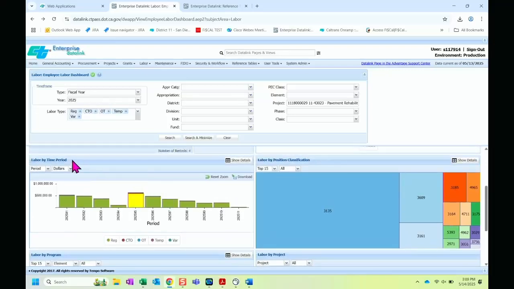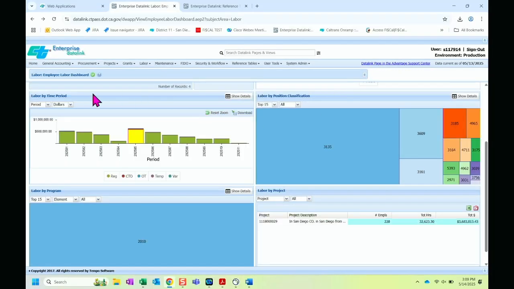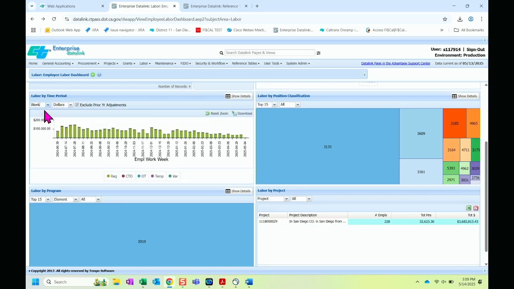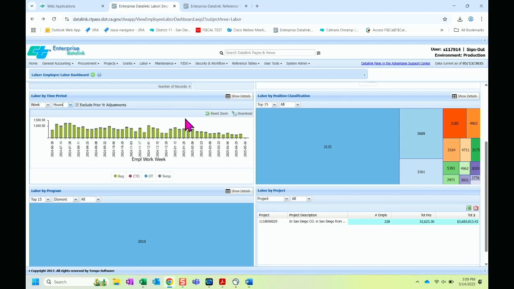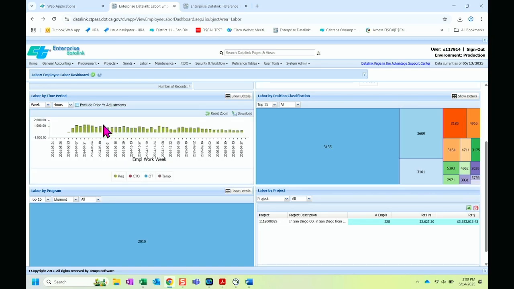And then we have that labor by time period. Let's collapse this. So you change it to either by period or by week, and then by hours as well, instead of dollars. And then we have a checkbox for exclude prior year adjustments. Show them the toggle button too, the color clicking off and on.